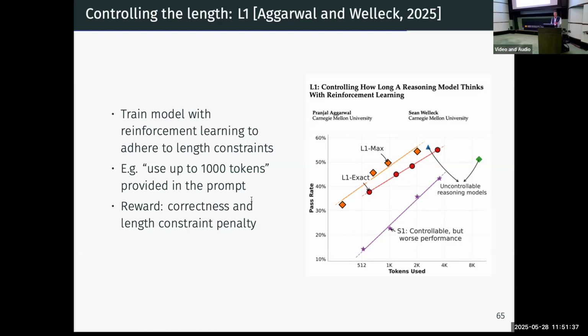By training the model in this way, you get this model, which we called L1, that has this nice ability to adjust the token budget. Here you can see that oftentimes using a longer budget does allow it to solve some more problems. But you can actually get pretty decent performance even with much smaller budgets than had been used before. So in some cases, the model is actually overthinking.